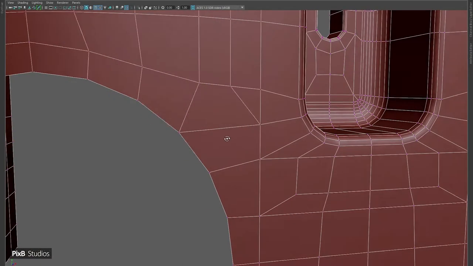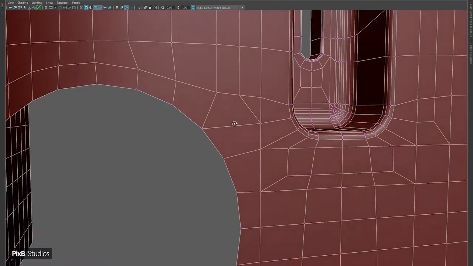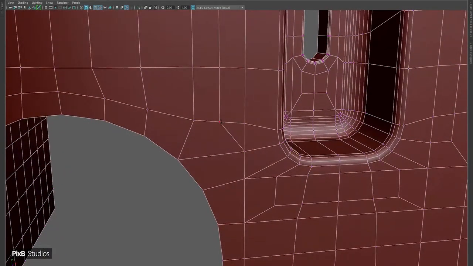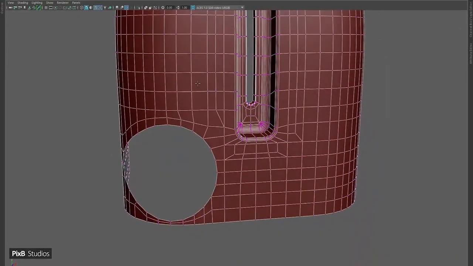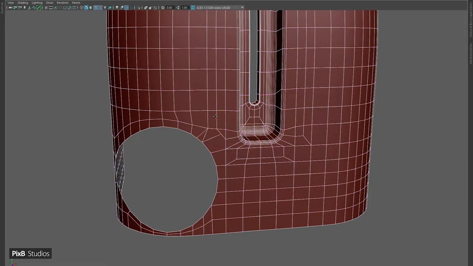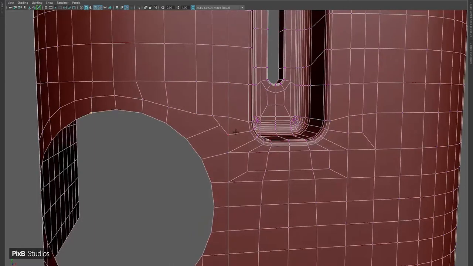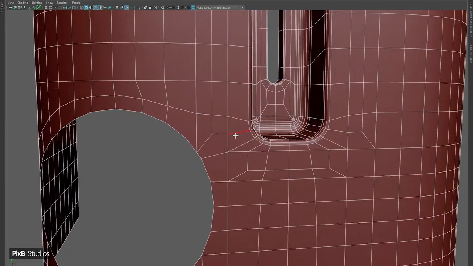So I wanted to fix the topology here by keeping a quad, even though the triangle would have sufficed since it's a flat surface. Having a quad there would have given it a much better look than the triangle.